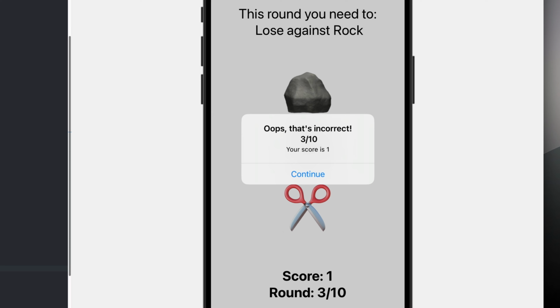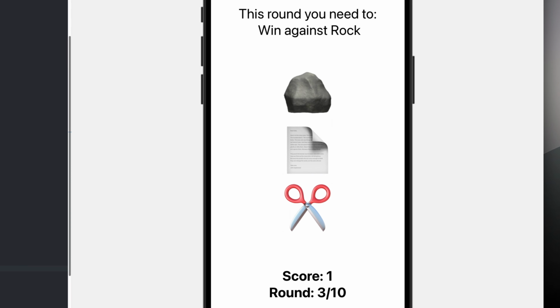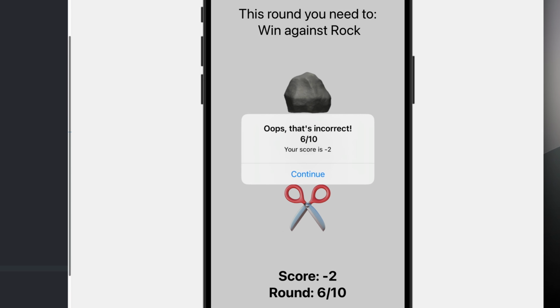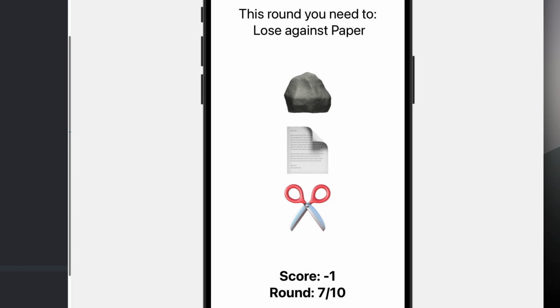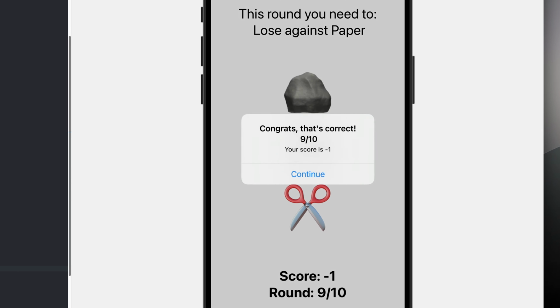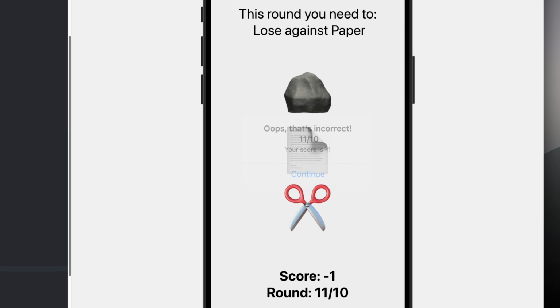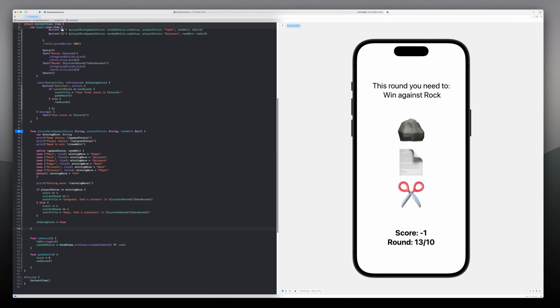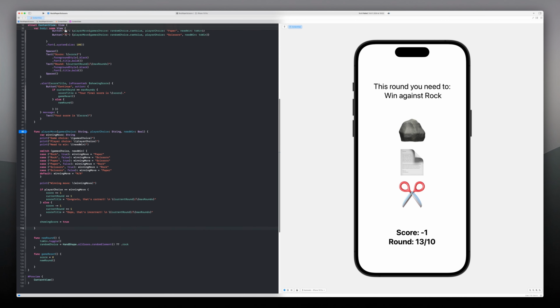And now we'll click through the app until the round resets. Oh, and it seems we have a bug here. It hasn't actually reset after the 10th round. Well, I guess now I understand programmers a bit better. There's always something that happens during the demo.